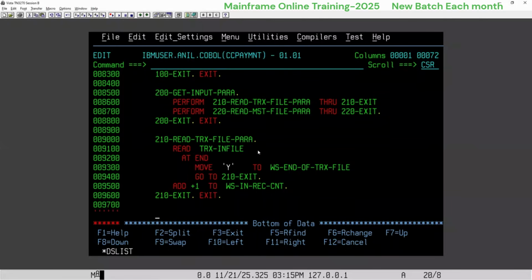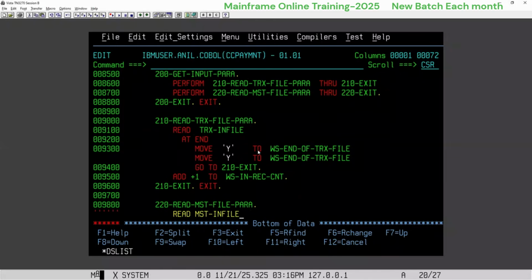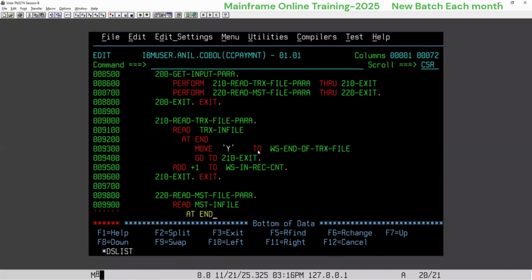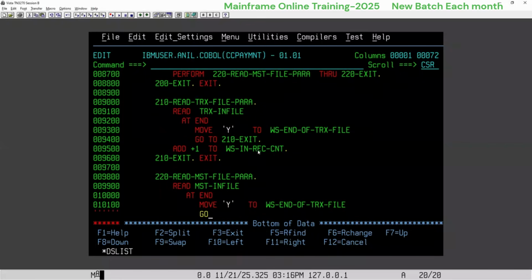Do the same thing for 220 as well. 220 read master file paragraph. Okay, so this one reads the master file. At end, set the switch variable: move yes to WS end of transactional file. Oh, sir, not transactional file.